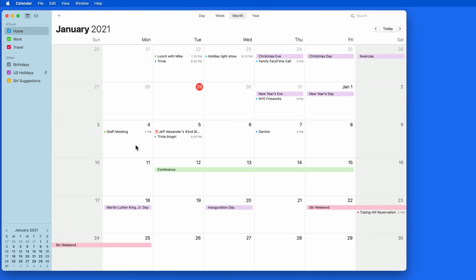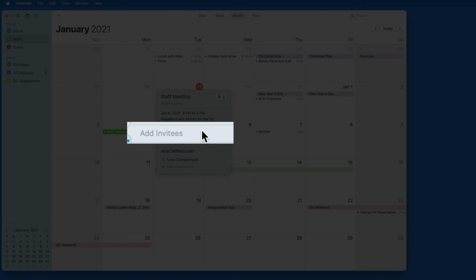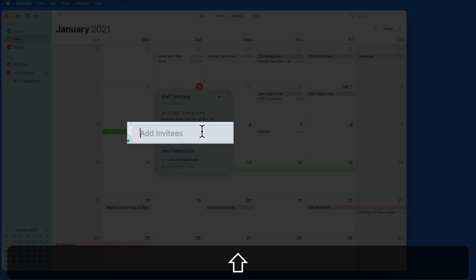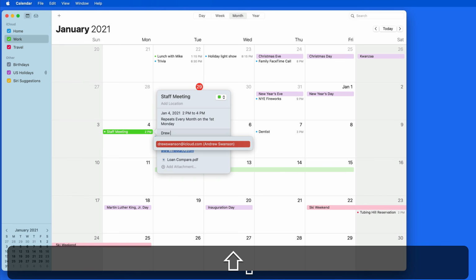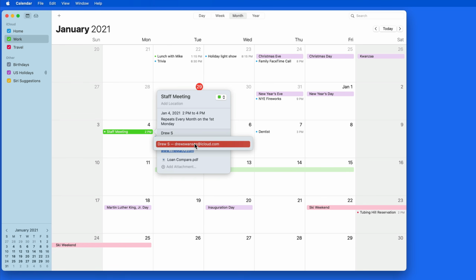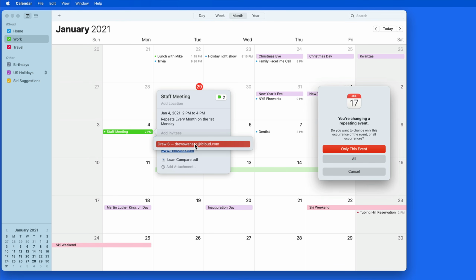Adding invitees to an event will alert those that receive the invite about the event, and if they accept the invitation, add that event to their calendar as well. So let's add an invitee to the staff meeting event. I'm going to enter the name Drew, who's saved in my contacts. You could also add email addresses or phone numbers for people not already saved as a contact.